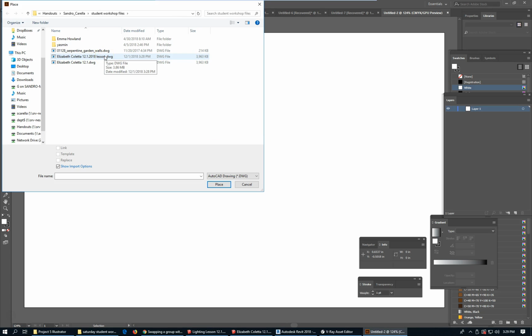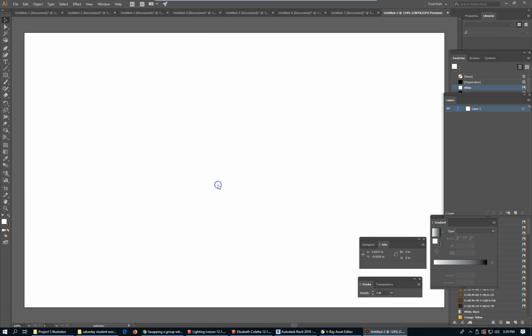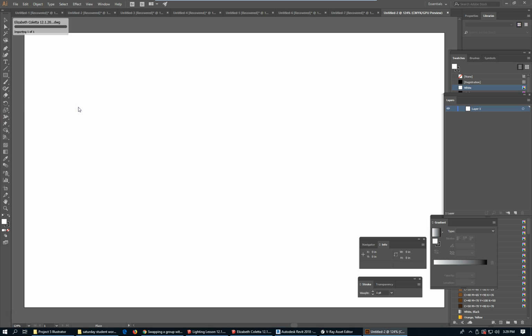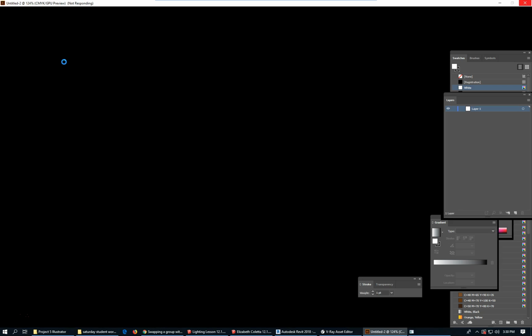There's a file that we want to import. Show import options is checked. Place. Critical now. The scale is 96, not 96 inches. It's 96 units equals 1 unit, to create a 1/8 inch scale model. I'll leave that up for a second. Okay. Takes a second to digest the drawing.